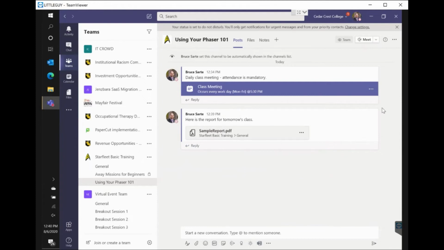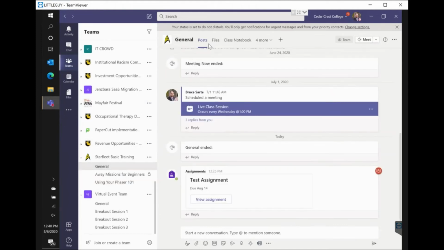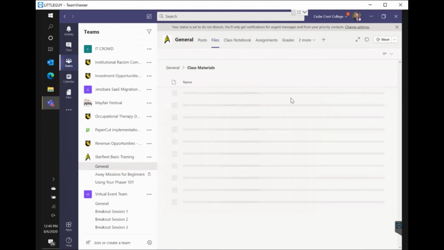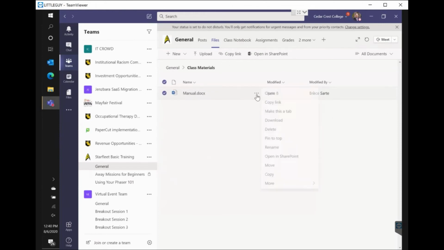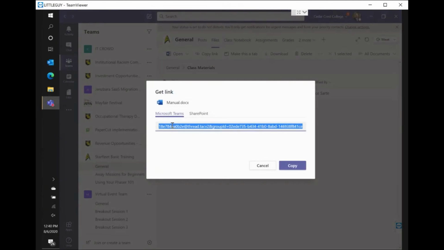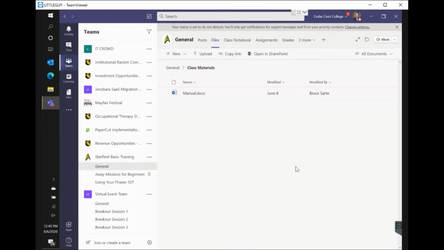Notice that whenever I click on the different action items, whether it's here, whether I go back to general and I can click here, I go into class materials in this Word document, I can get a link. Oops, there it is, sorry. I can get a link to any of these things. I hit copy link, it shows me the link. If I hit copy, I can now put that in an email. I can put it in a Teams post.